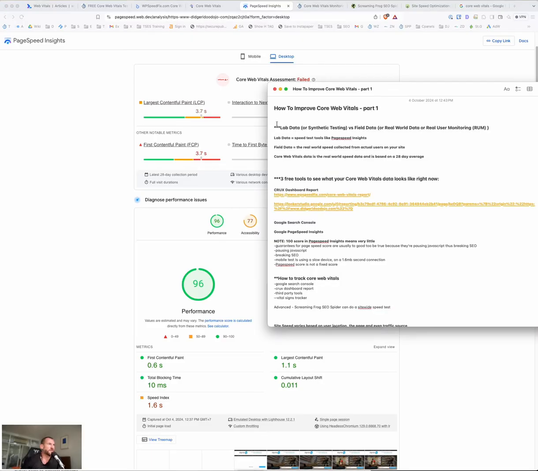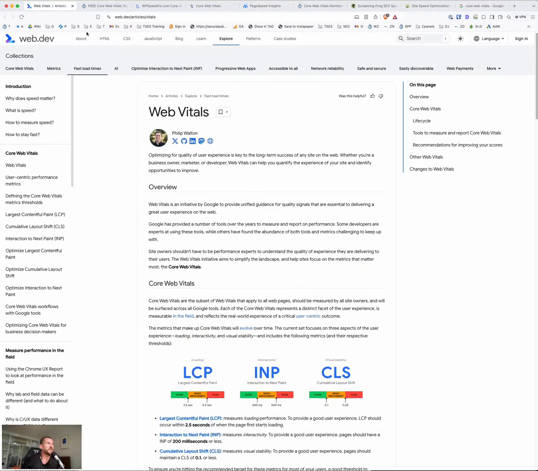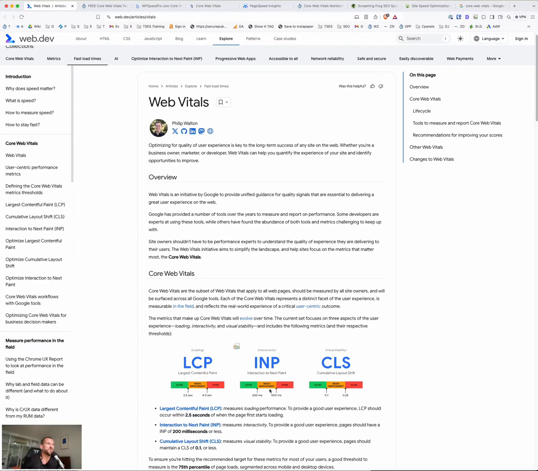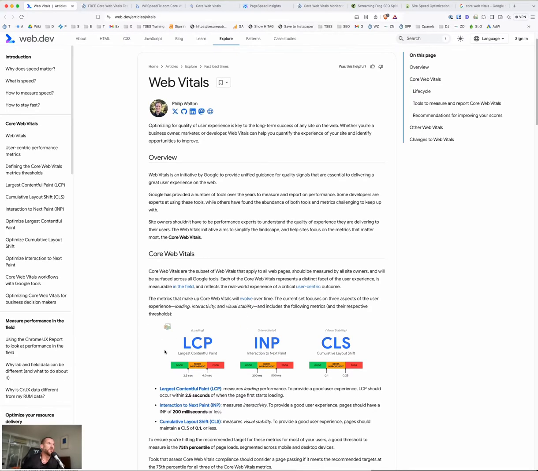So what else do we need to talk about? We talked about that, so it's real world data. There are a number of metrics, but the three important metrics are LCP, largest contentful paint. That is really the speed metric here. It's when the biggest element on the page has loaded.